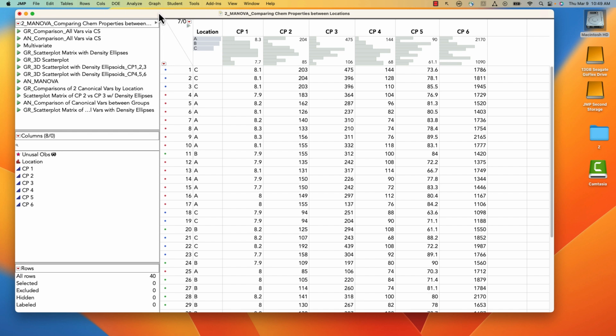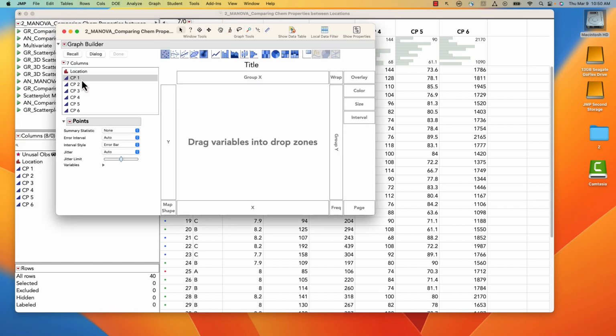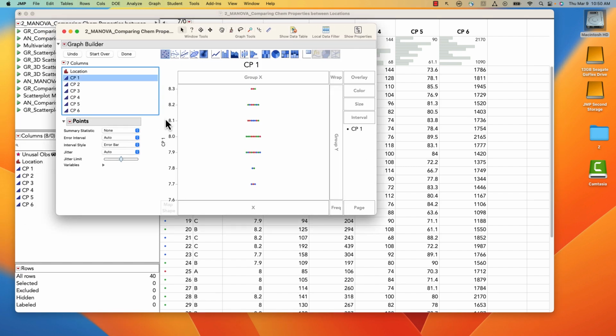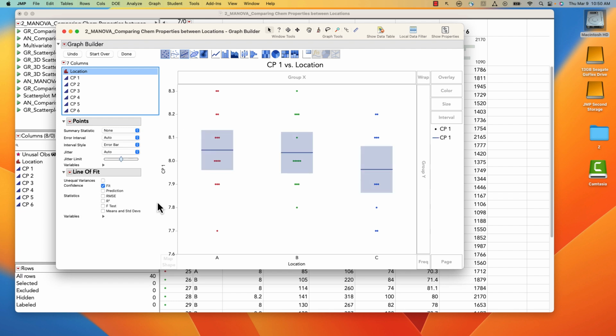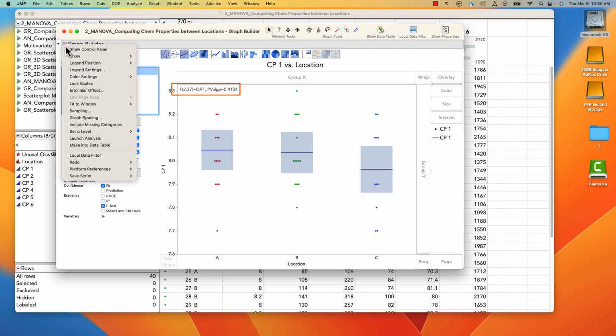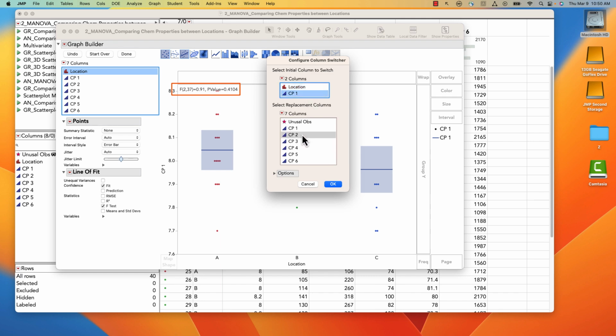I'm going to do this 2 different ways. One is through the Graph Builder. So here I'm going to put the first chemical property as the Y, location as the X. Starts off with just a dot plot, but I can choose to add the mean and confidence interval for the mean. And over here I have the controls to actually add the F-test. And here I will see the F statistic along with the p-value. Now I'm going to set up a column switcher so I can bring in the other variables.